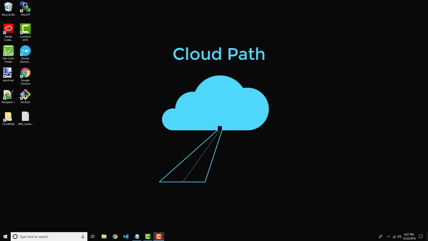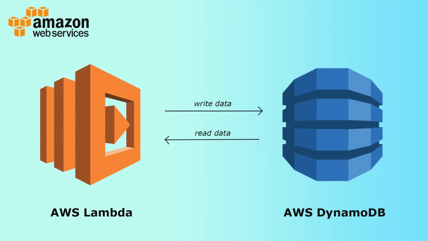Today we'll be looking at AWS Lambda functions. In this tutorial, we'll write two Lambda functions, one to read data from the database and another one to write data back to the database. We'll be using DynamoDB, which, in case you don't know, is an AWS NoSQL database that stores key value pairs, similar to MongoDB or Couchbase, but more on that later.